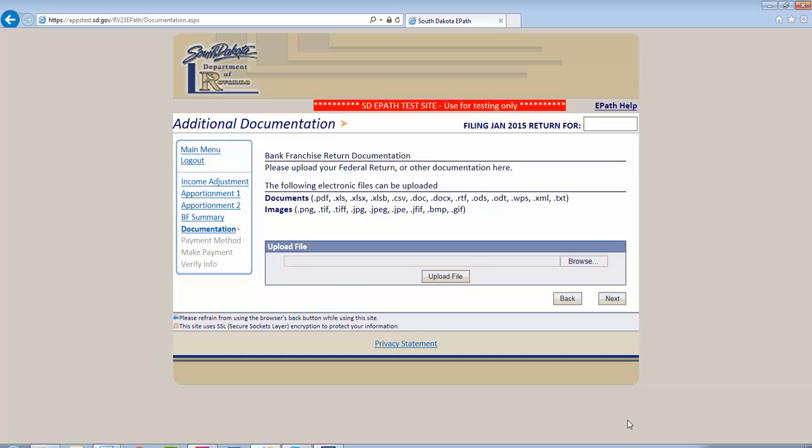On the Additional Documentation page, you will attach a copy of the complete federal return and schedules filed with the IRS for the tax year. ARSD 64:26:02:04 requires compliance with this statute. To upload a file, click Browse to locate your saved document, then click Upload File to attach the document. If you do not submit your federal return information, you will see a reminder message. Once complete, click the Next button to make your payment.